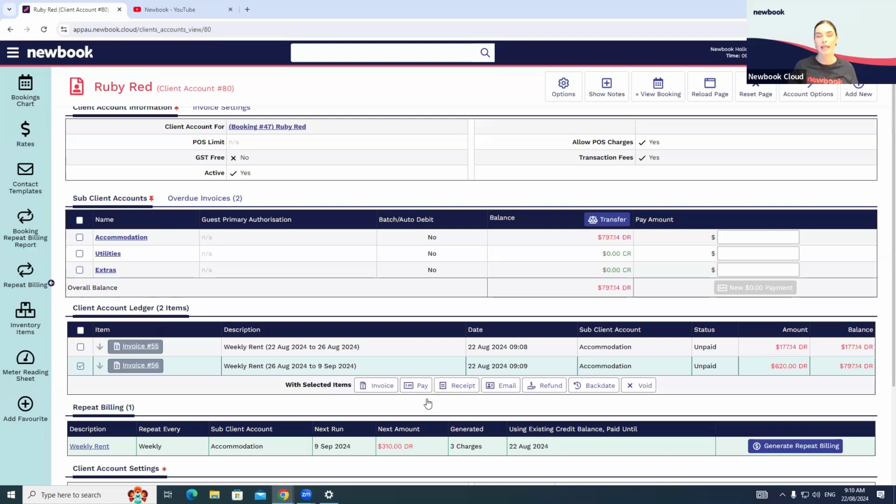Any questions with repeat billing, feel free to pop them into the chat. But that is our first way that we can manage a long-term stay. Again, the best benefit out of this option is that you have the ability to automatically send invoices and automatically notify your guests of those invoices as well.